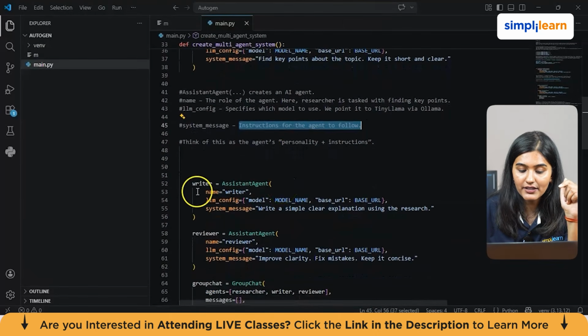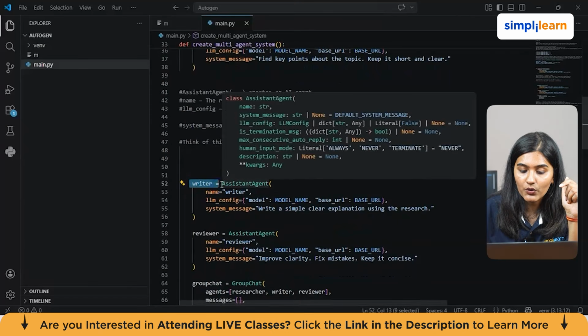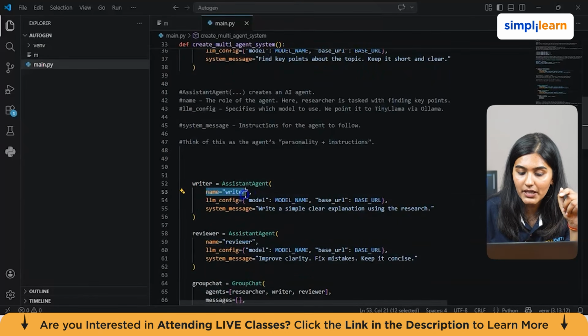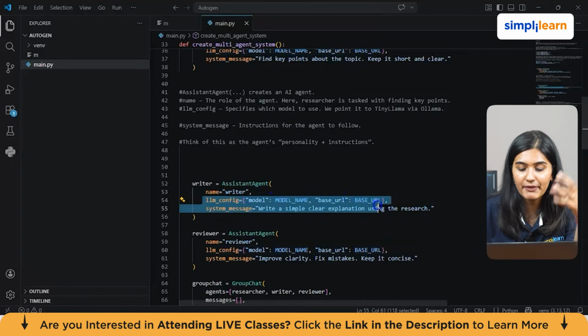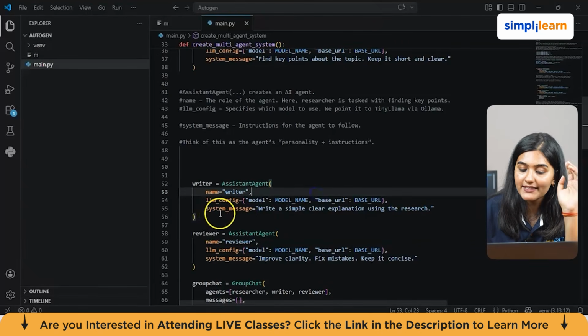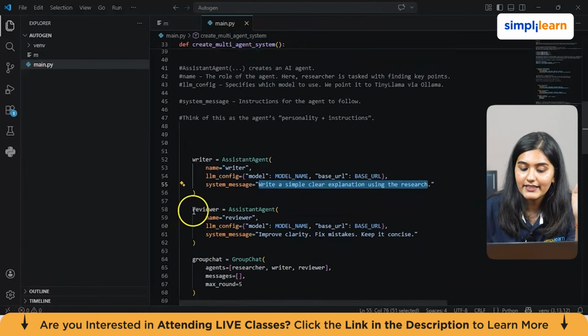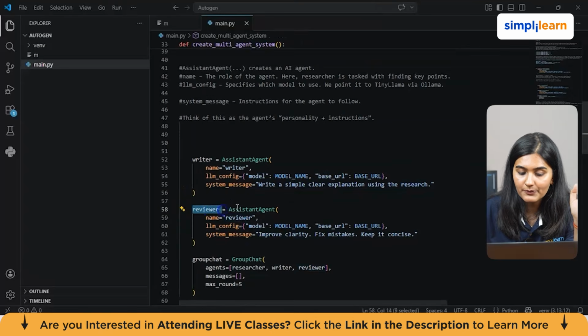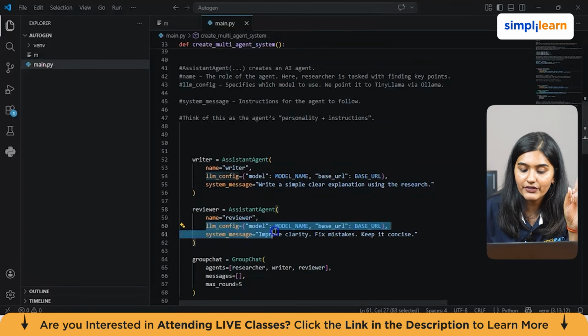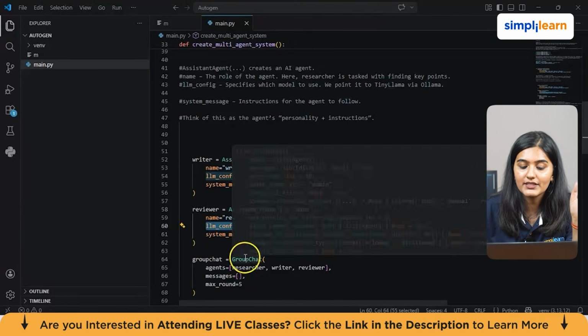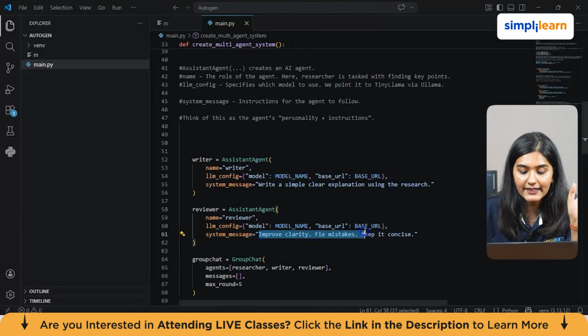In a similar manner, we have the writer. I'm giving you the name writer, and we set all the LLM configuration like model name, base URL and everything. The system message is: you are a writer, write a clear, simple explanation using the research. Similarly, there is the reviewer agent. Your name is reviewer, the LLM configuration is set the same way, and the system message is: improve clarity, fix mistakes and keep it concise.